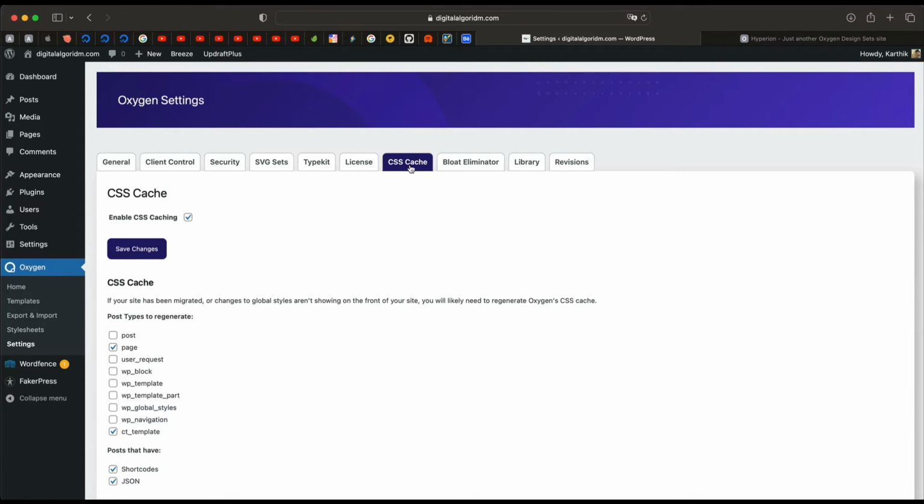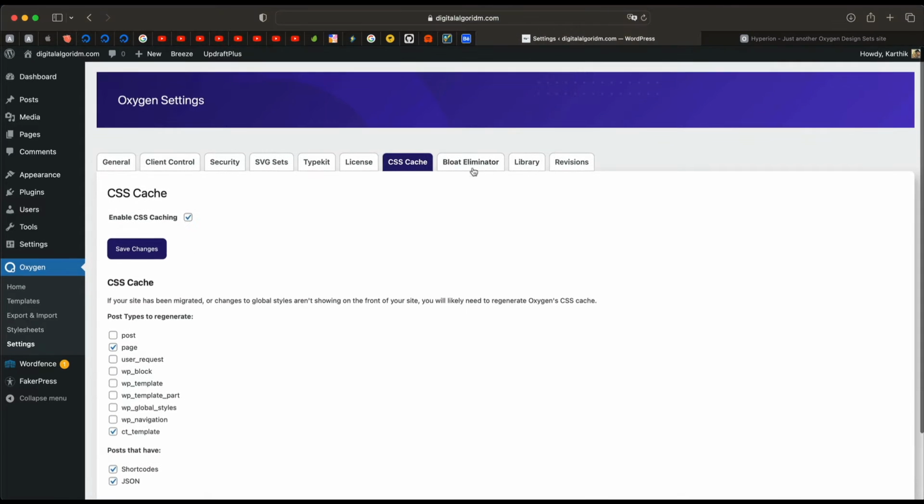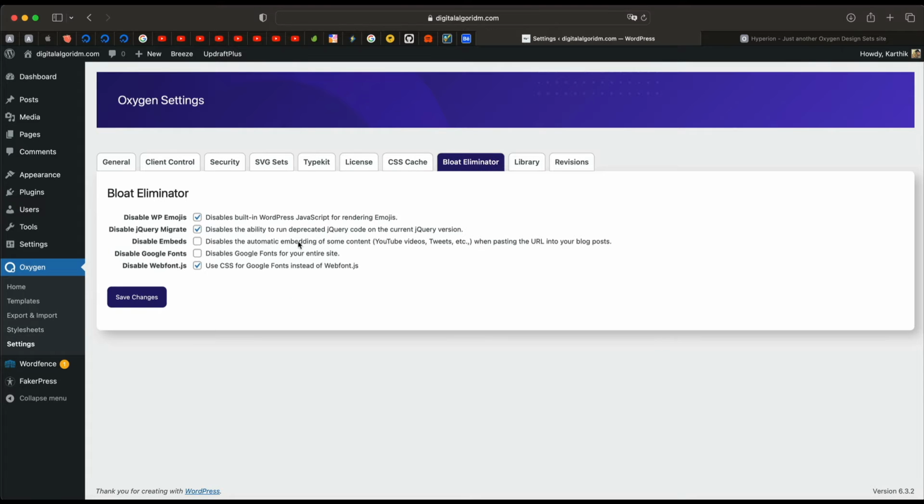And then there's an option called CSS cache. Just enable this and leave everything again at the default. You can click on bloat eliminator. Just check these options. The first one, the second one.